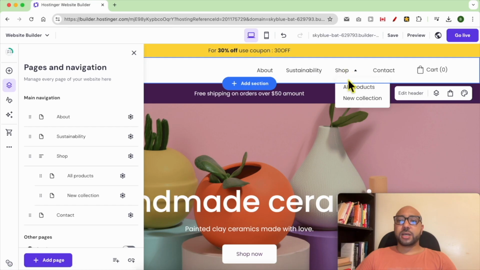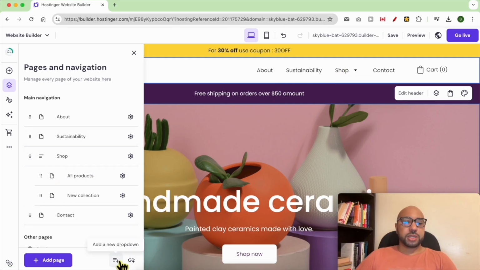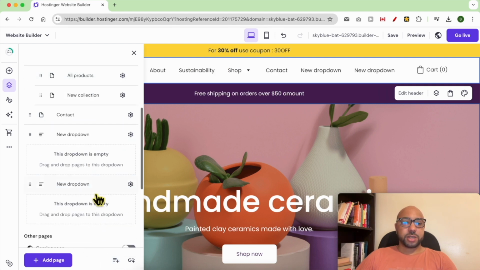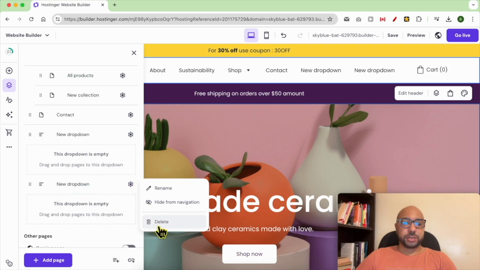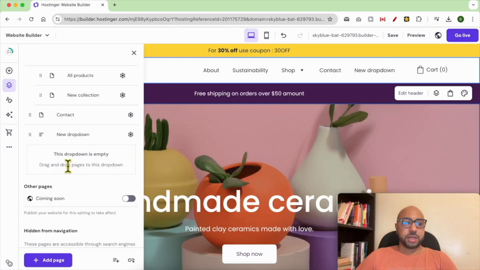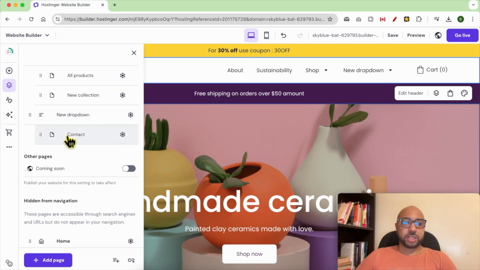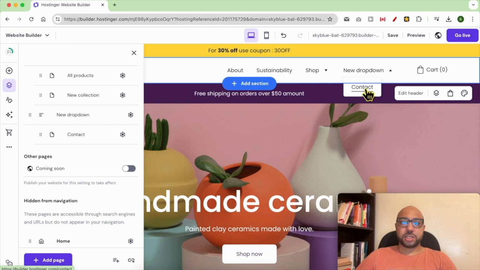To create a drop down style menu, you can use this little icon. As you can see, it's called add a new drop down. Just click on it. I double clicked it, so I will delete one. As you can see, I have a new drop down menu. Now I can add the contact under new drop down, a little bit to this side, just like that. As you can see, under new drop down, I have contact.